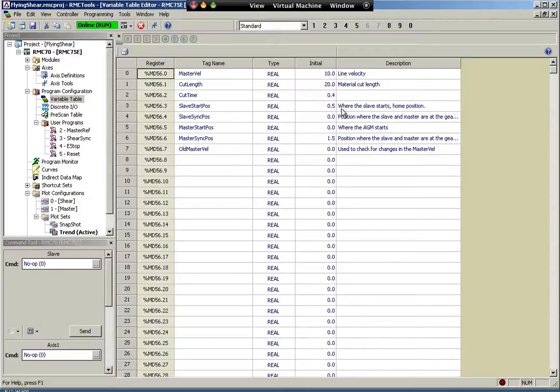The slave start position is close to the negative limit. The reason why we want to be there is we want to use as much stroke as we can out of the actuator. Then we have the slave sync position, the master sync position, and the master start position. This is the old velocity, which is used to change the speed.